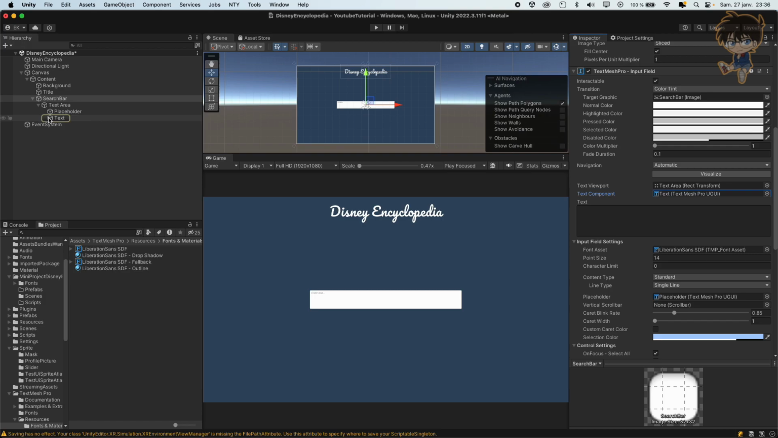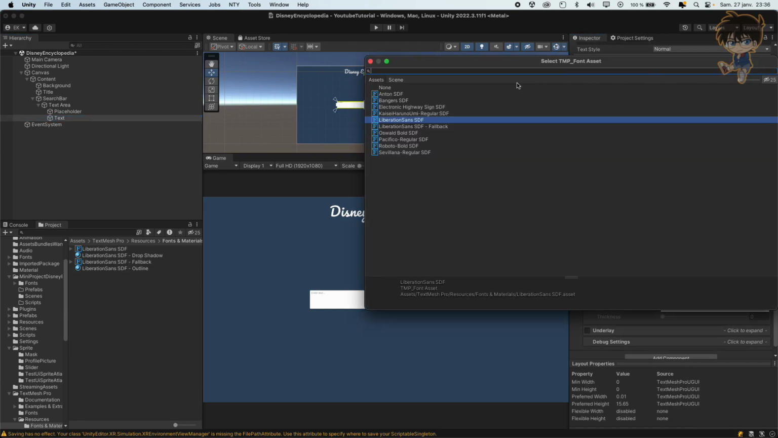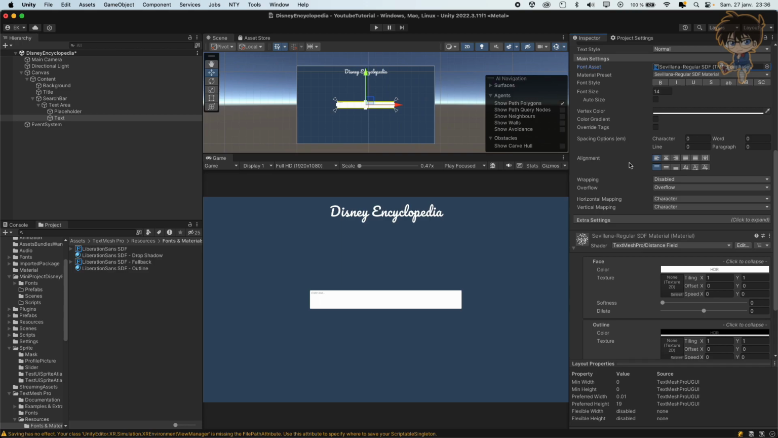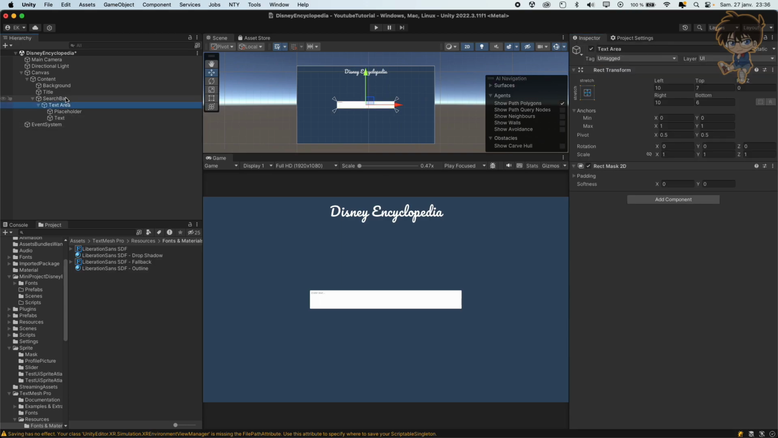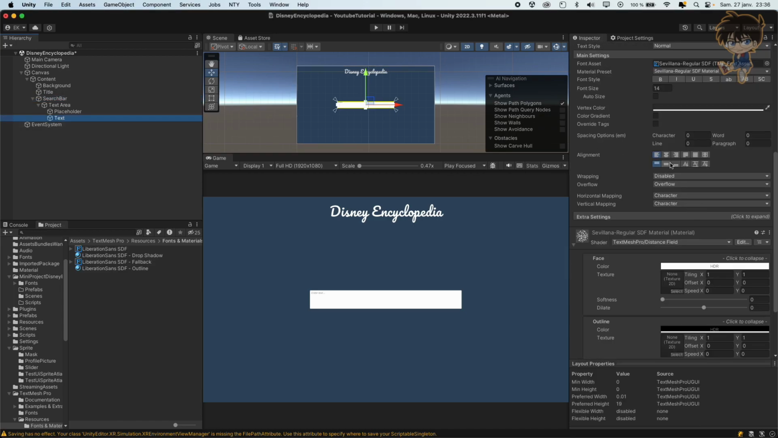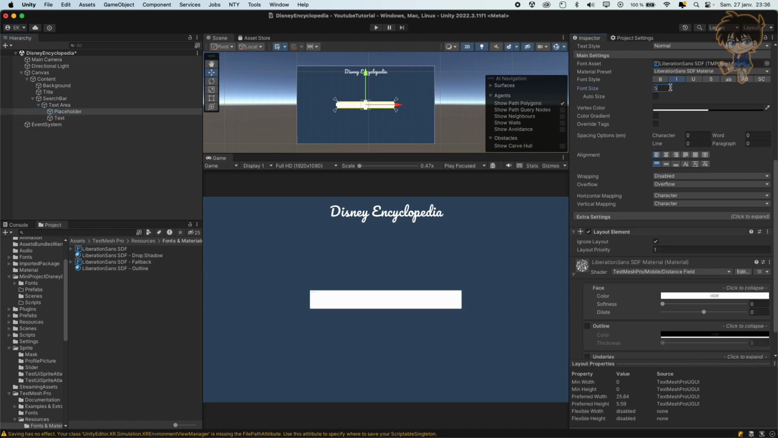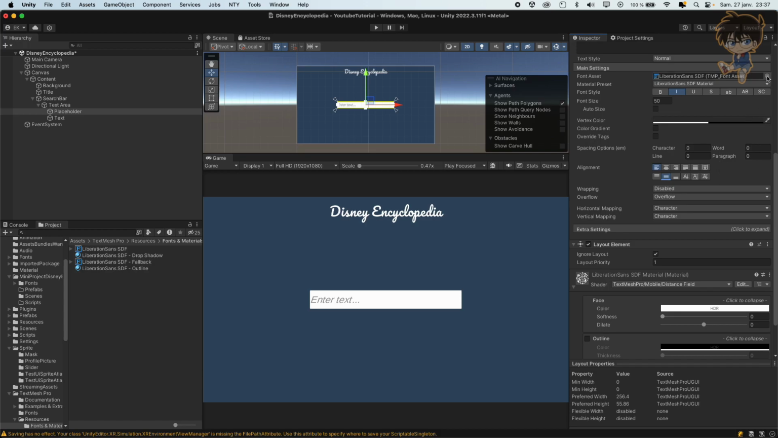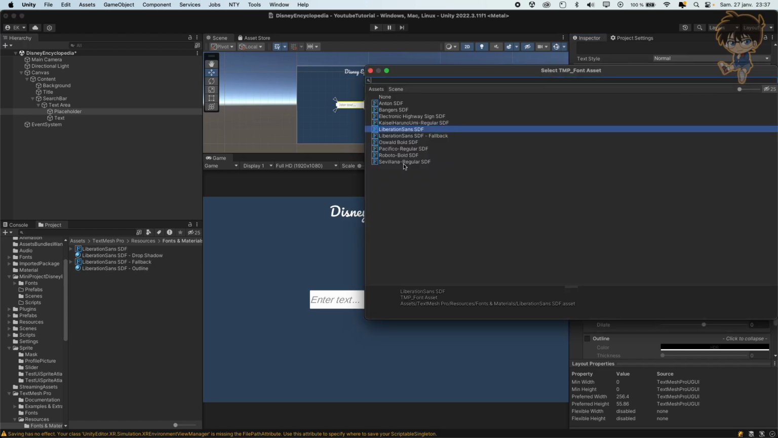I also want to change the font asset, and for this I will use another font I downloaded. Let's add the Sevilla Regular, like this. Again, if you want to download it, you have the GitLab to download everything. For the Text Mesh Pro, I will also need to change the size of the text. I need to go on the text and change it from 14 to something like 50. I also need to change the placeholder, so let's put it at 50, and change this to Sevilla, like that.